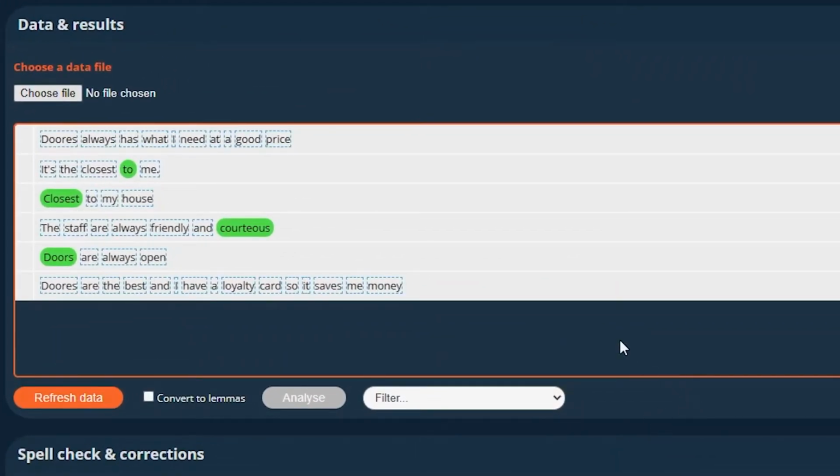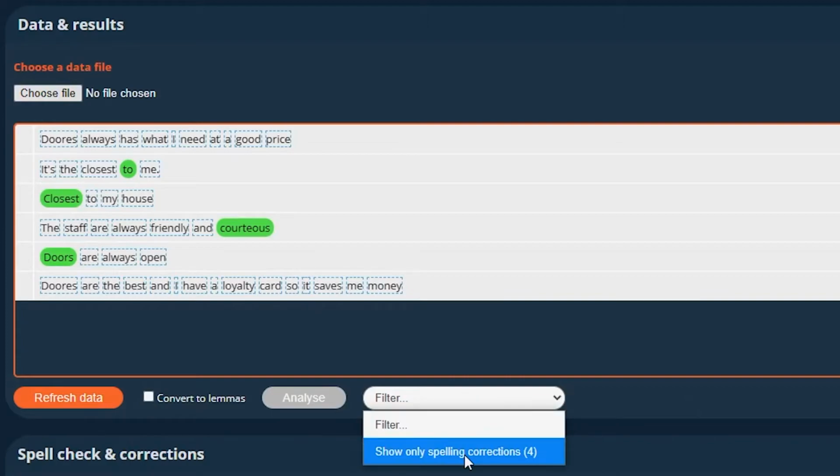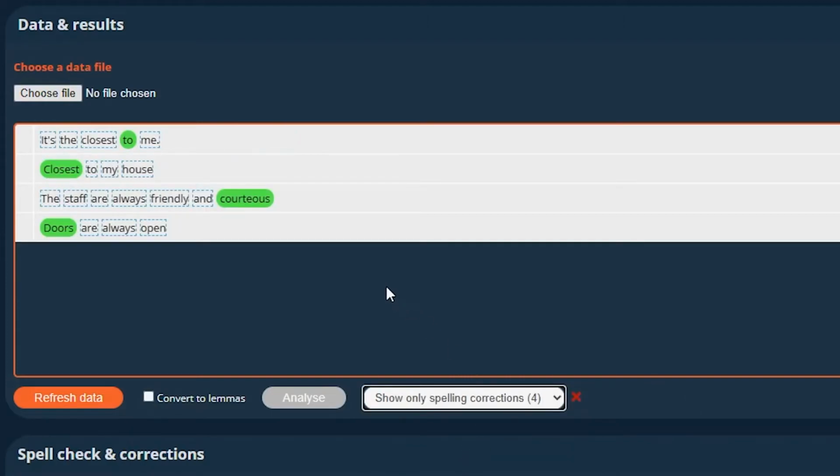We can use the smart filters to display only those data that contain spelling errors. It's corrected the wrong form of to, which is correct. It's corrected closest and courteous correctly. The last spelling error is again the name of the store.